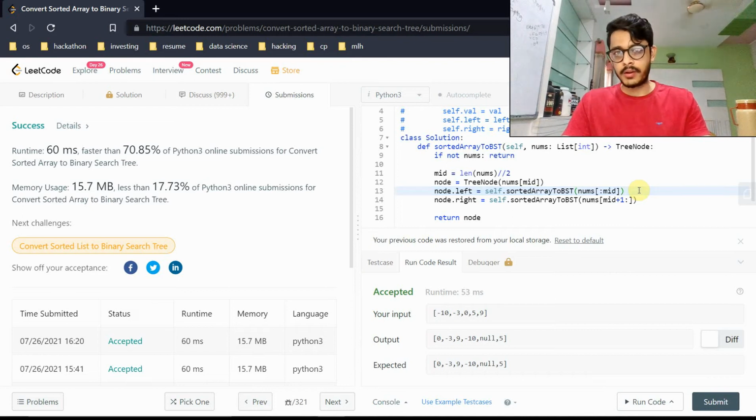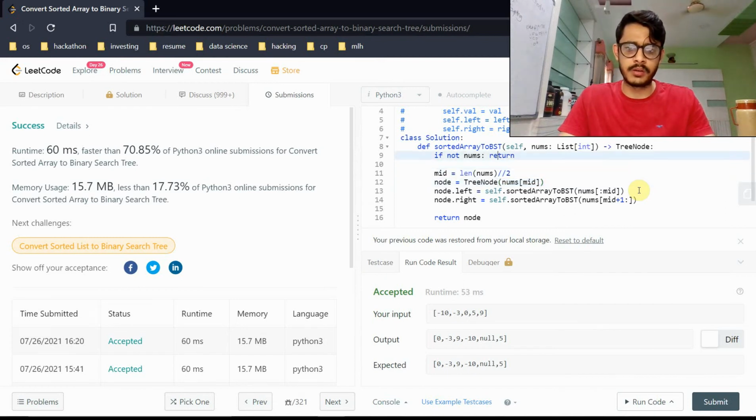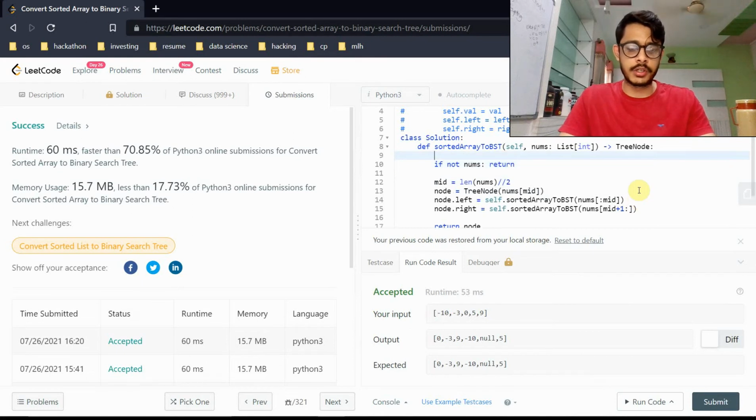Can we do better? See, we don't need to always pass copies. We can just do it with indices. At the end, the only thing we really need is nums of mid. Everything that we needed later on is going to be handled by the later recursion part. So let's actually rewrite this program in terms of a recursion with left and right given to us.